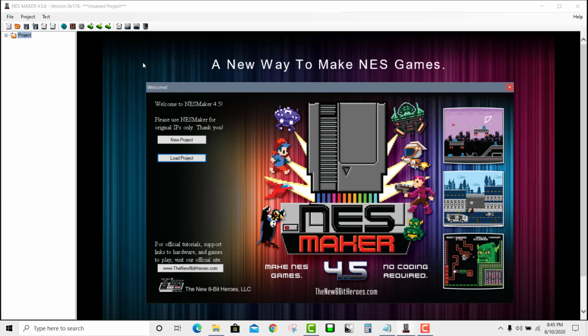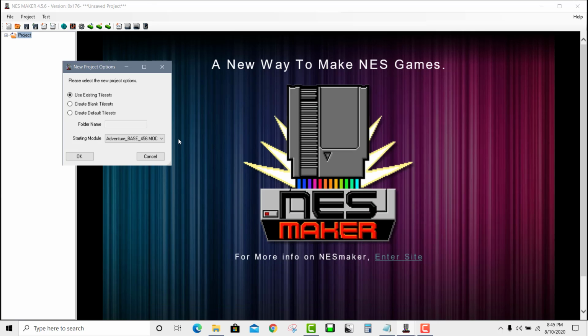Once you've opened NESmaker, click on New Project. We're going to choose the Create Blank Tile Sets option, and we're going to give the folder for our graphics a name. My suggestion is something like Maze Tutorial_practice. You can use camel case or underscores instead of space, but don't use any special characters. Try and keep it all alphanumeric.